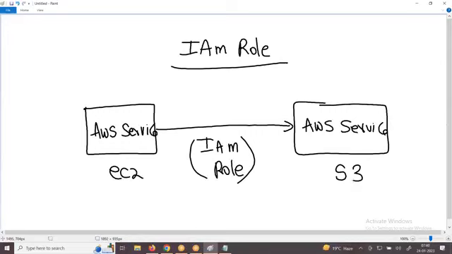Take an example. Go through the previous videos, previous classes, and tell me what did I do to download a file from S3 to the EC2 instance. What did I do? What are the ways? Can anyone remember? What are the ways?